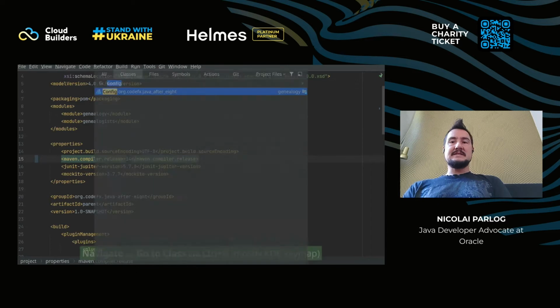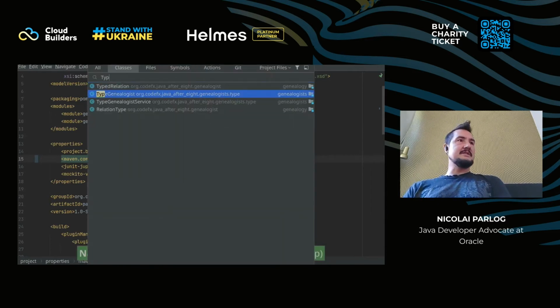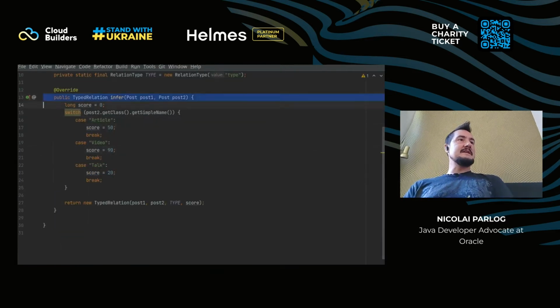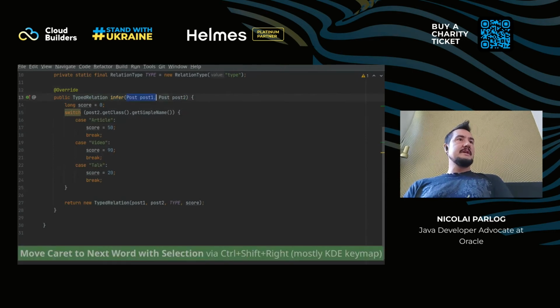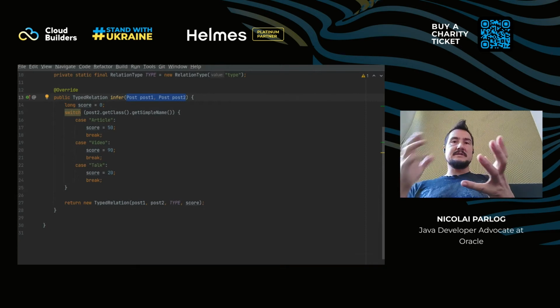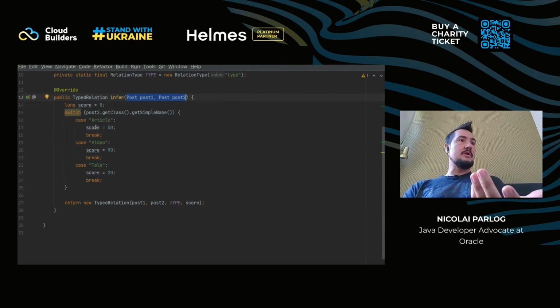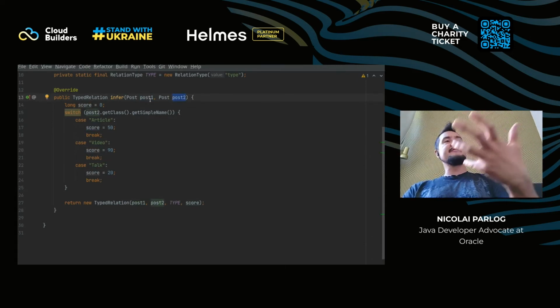And let's go to TypeGenealogist. I want to show you something there. What this thing does is it gets two posts, which could be a video, an article, a talk, and it tries to figure out how related they are and whether it wants to recommend the other one. So it needs to give a score. It gets post 1 and post 2 and tries to figure out, given you've just seen post 1, how much of a score should I give post 2? How much would you probably be interested in that?